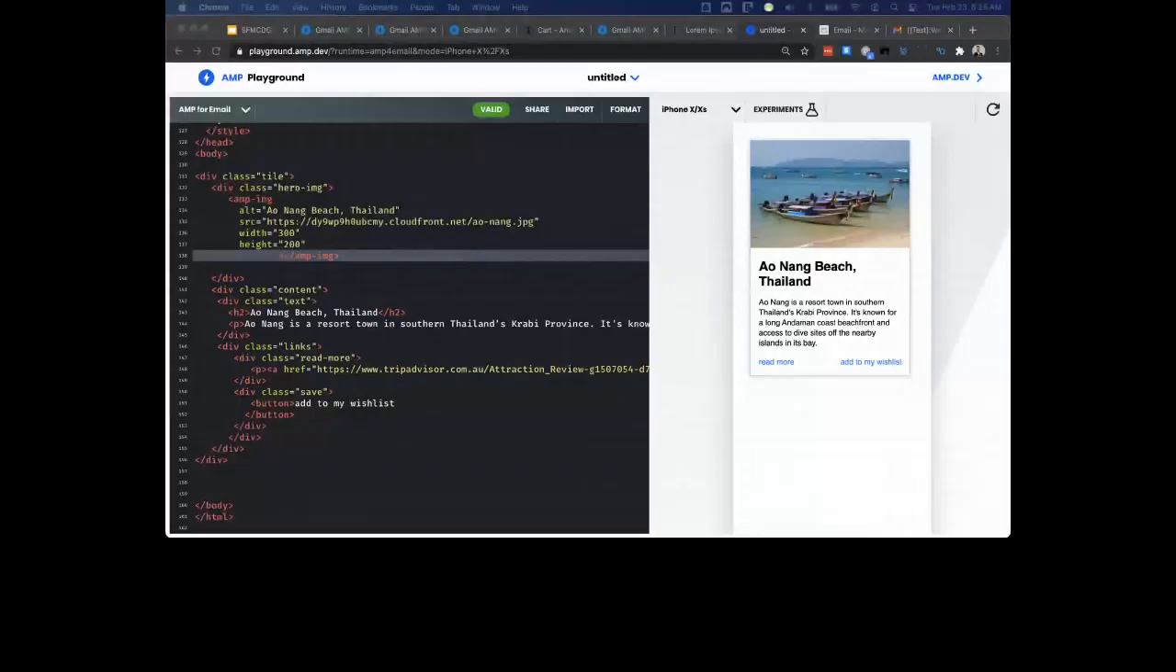Firstly, we'll need to initialize the components that we'll be using, which is AMP-list and AMP-mustache. And I'll just go and paste this code in the head section of our email. There you go, AMP-mustache and AMP-list. Now we've done that, we can wrap our div to be repeated with the AMP-list and AMP-mustache component.